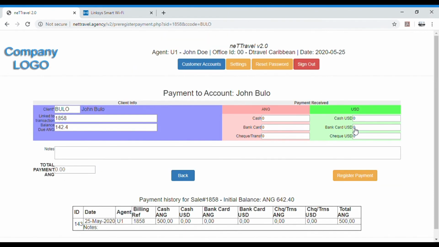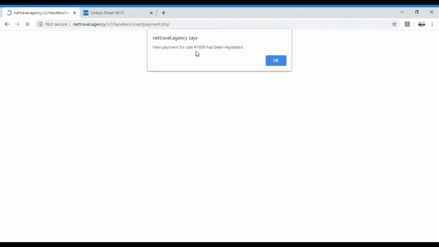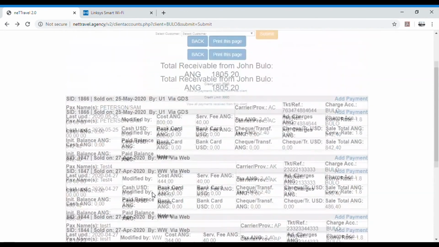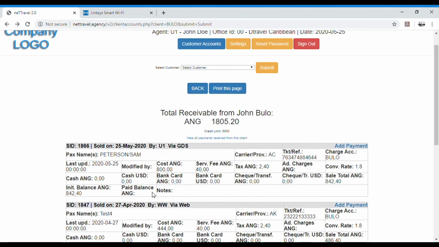Let's now enter another payment under this transaction. So we previously paid 500, but now let's say that the same customer came to pay for the rest of the balance due. It is 142.40. Now there is nothing left to be paid. So what happened when I press Register Payment? Transaction 1858 has been registered, and we can see that the transaction is not showing anymore on the record of this customer.